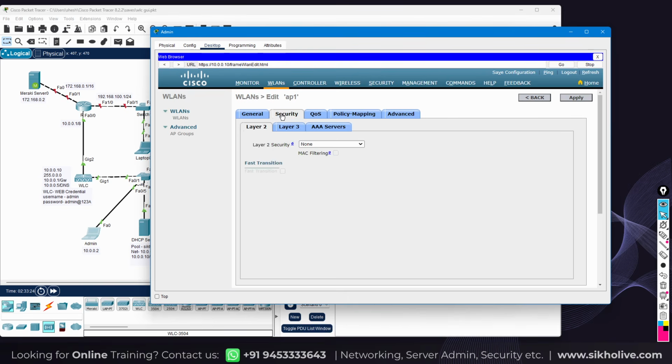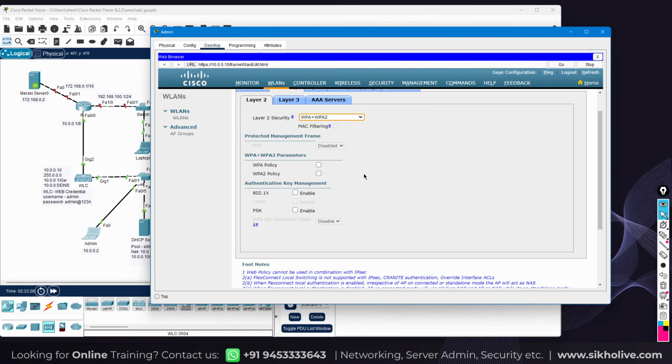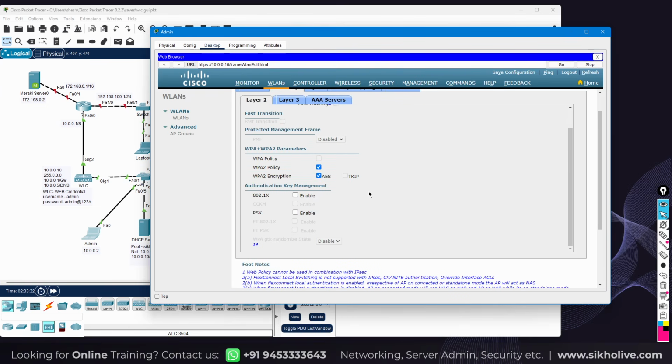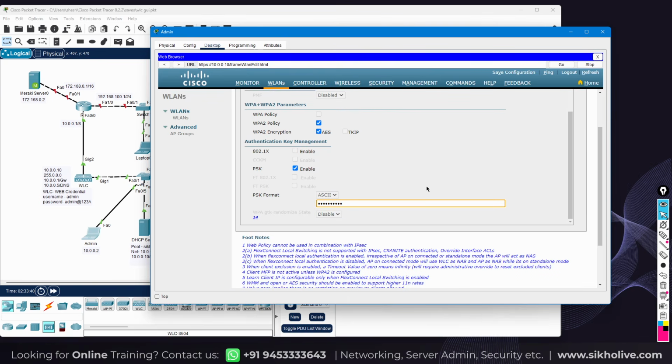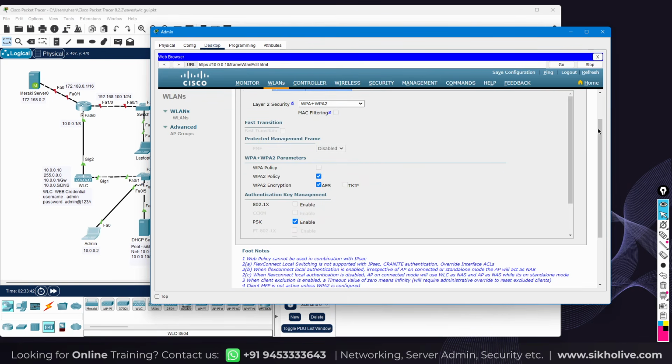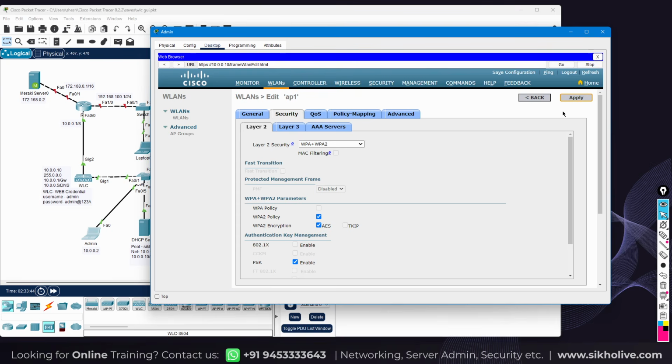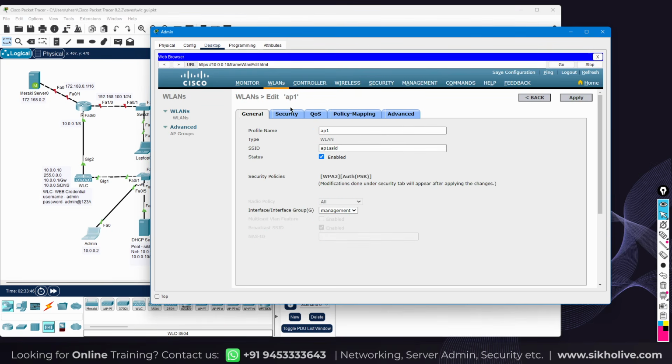So you can just click on security setting, and you can use a specific security protocol for the WLC, for the Wi-Fi network, and you can enable WPA2 policy, and you can enable PSK for the passphrase. So I'm going to use 1234567890, okay. And after this configuration, you can just click on apply, okay. Click on apply. This is for AP1, and the same way I'm going to configure AP2, okay.